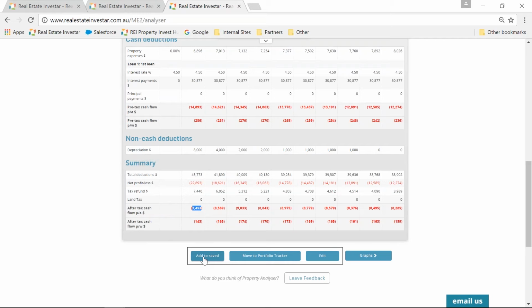Now, your non-cash deductions, so we've got a depreciation estimate built in from our partners at Washington Brown. It is really just a guesstimate. Then we've got your total deductions. Is it a net profit or loss? Your potential tax refund, and then what your after-tax cash flow per annum and per week is. So you can see here it really is halved. So when it comes to tax time, especially if you're paying a lot of tax, there's the potential to get some of that back.